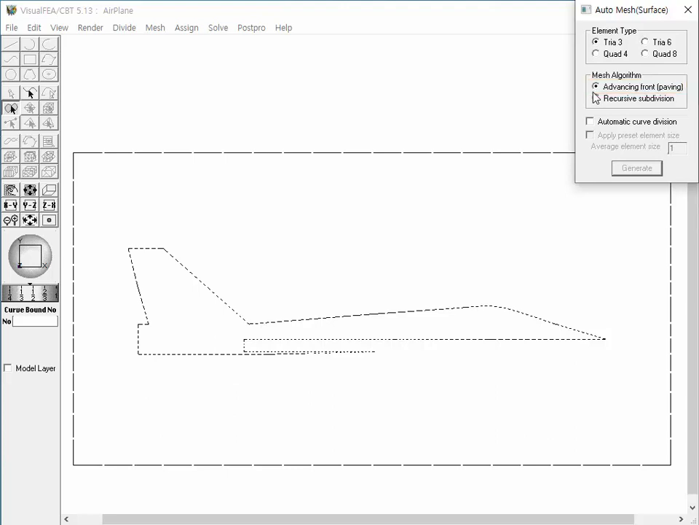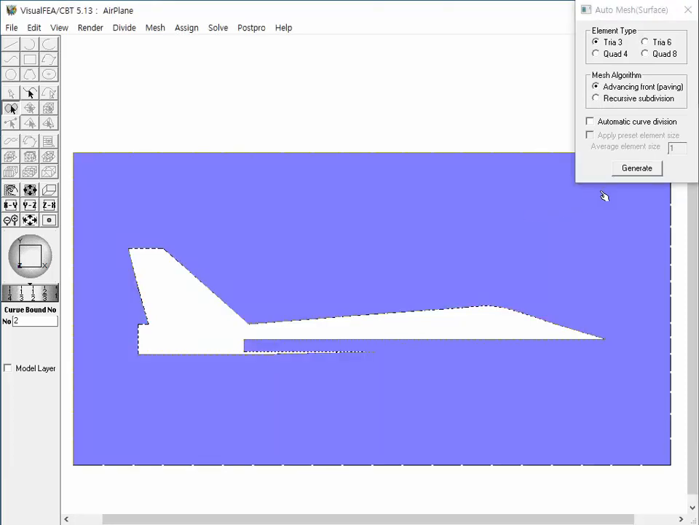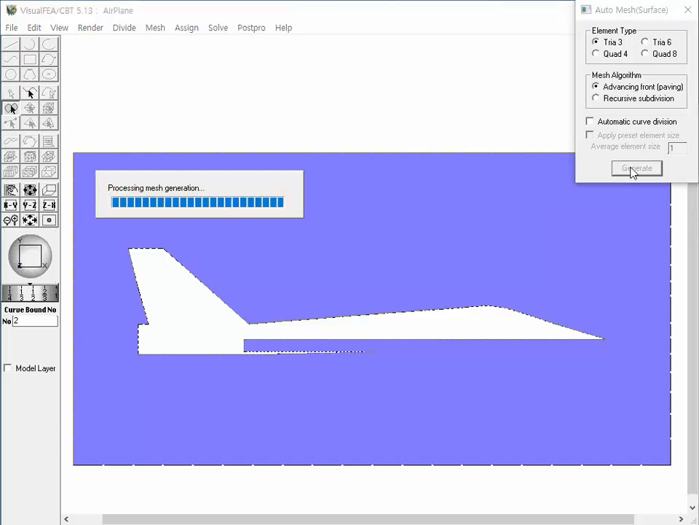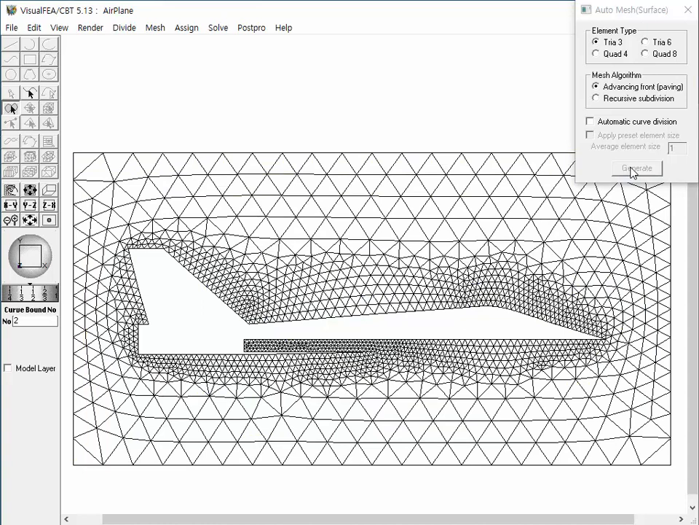Let's generate the mesh with the default settings. Move the cursor over the exterior region. The region is highlighted in green color. Click the mouse button to select the region. The selected region is marked in blue color. Press Generate button of the Auto Mesh dialog. The selected region is filled with the generated triangular elements. Let's undo the mesh generation and try other options.